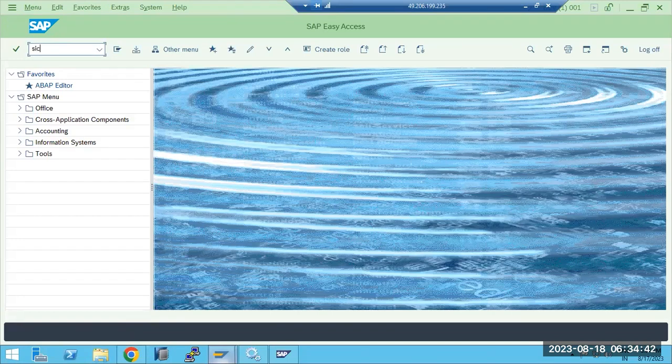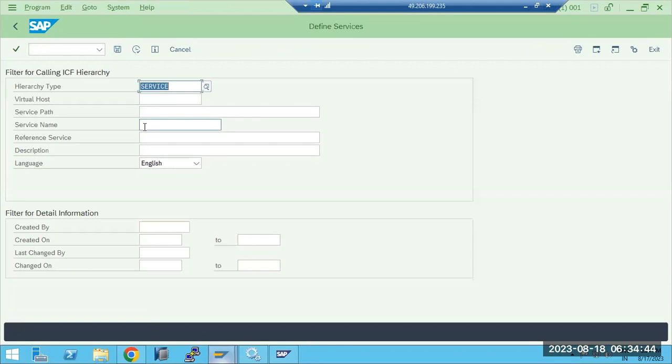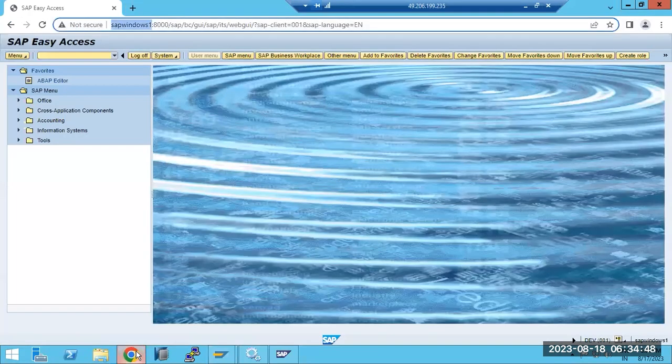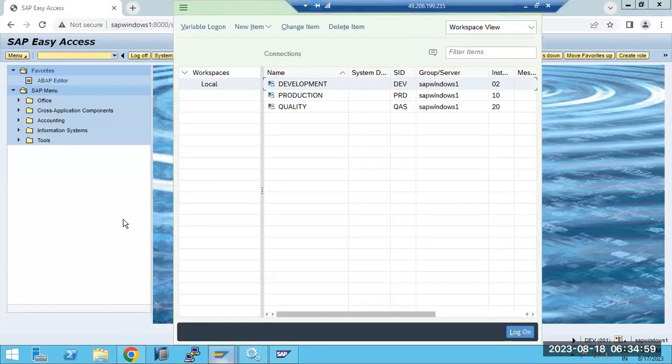So any service you want to activate, go to SICF, and there you have to activate the services and everything. So this is the Web GUI method, the Web GUI which we are using here.